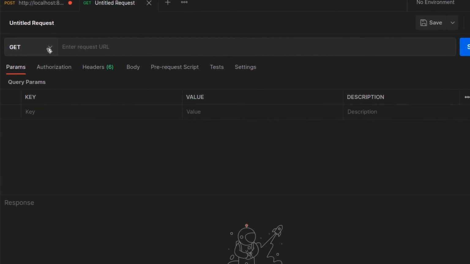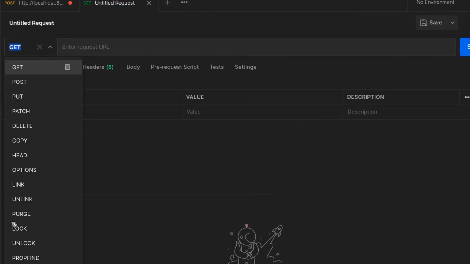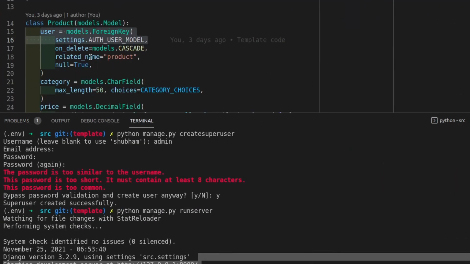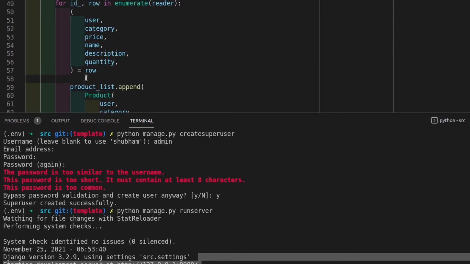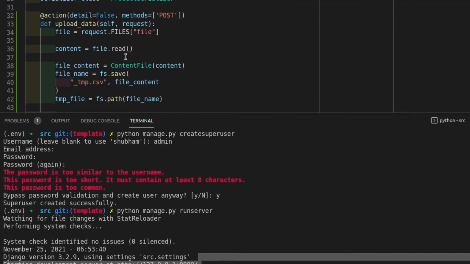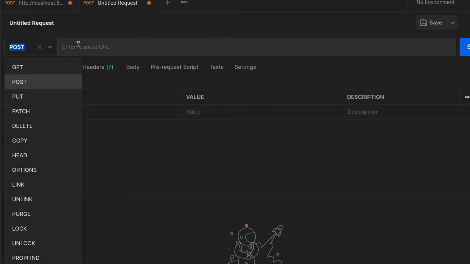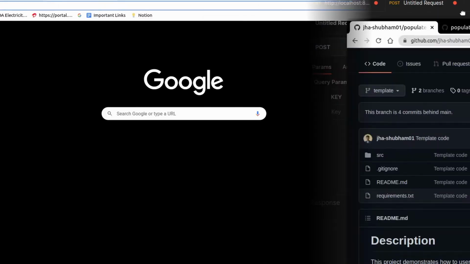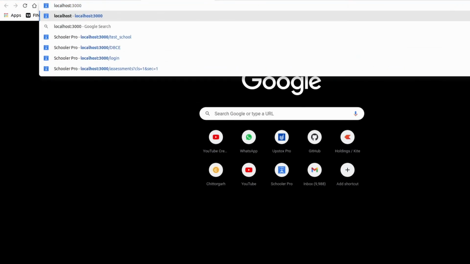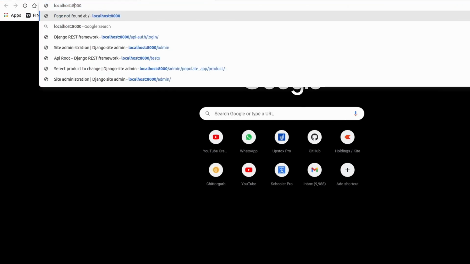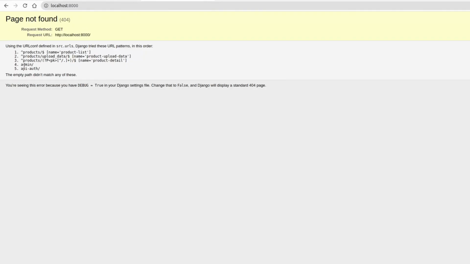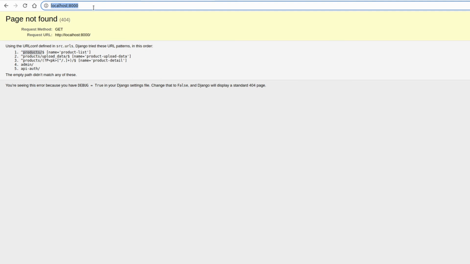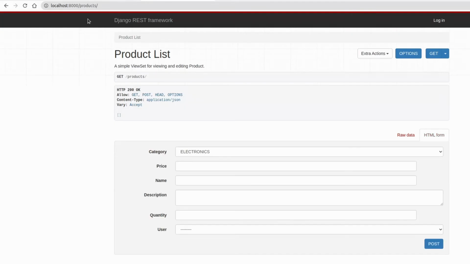Here in Postman, we need to do a post request, because while creating the endpoint, we have specified the method as post. So post request. Now what will be the URL? Let me show you on the browser. We are going to localhost 8000 and we have products. So let's go to the products.